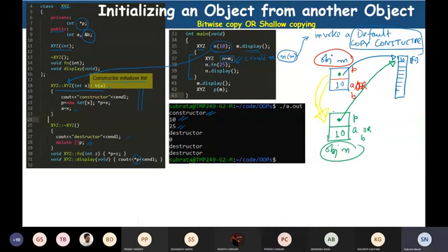So this is what is called bitwise copy. So exactly, one by one, all the bits will be copied from here to here. Is that part clear? So once it is there, you basically have this kind of thing.